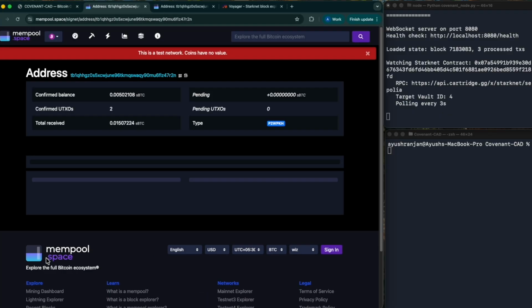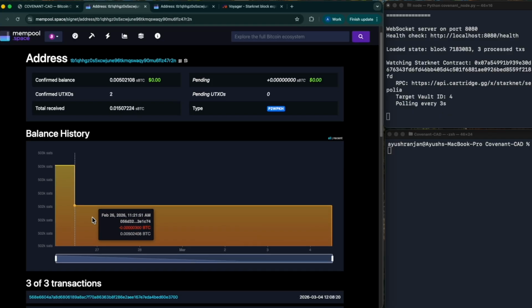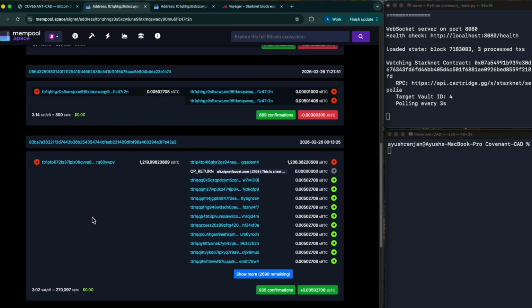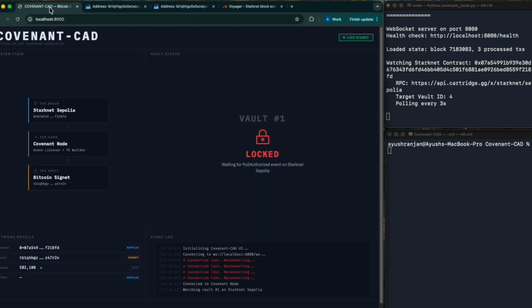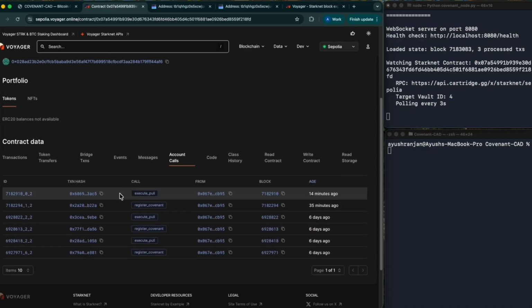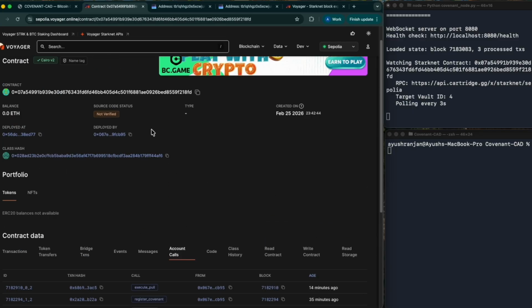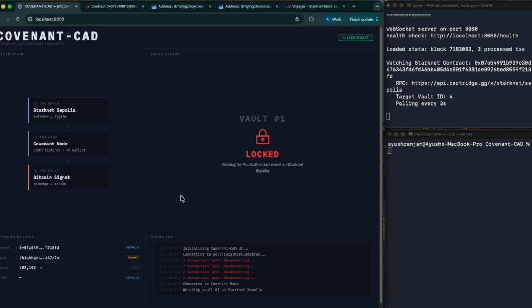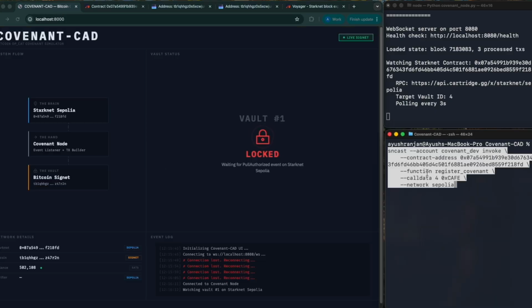So let's check the Bitcoin wallet. As you can see, it is listed on mempool.space. I'm trying to show you guys that everything is on the real testnet. And let's also check the Starknet Cairo contract on the Explorer. As you can see, it is a deployed contract, and we already had some function calls previously in the previous testing operations. Okay, now let's start with registering the vault.